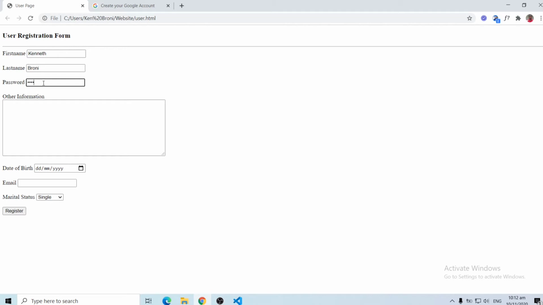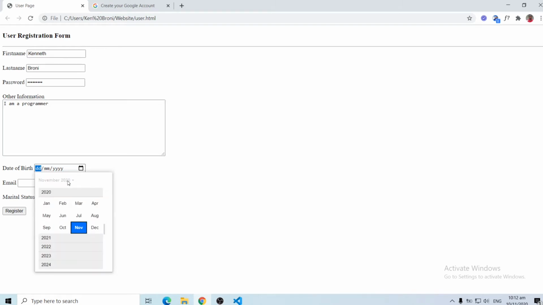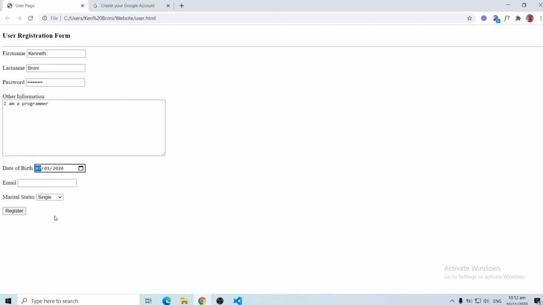My password definitely we are not going to see because you are using the password input type. And other information is I am a programmer. Then my date of birth, I'll probably choose maybe somewhere January. My email address is kbruni123@gmail.com. This is actually my real email. Then my marital status is single. Then I'll click on register for it to be processed.